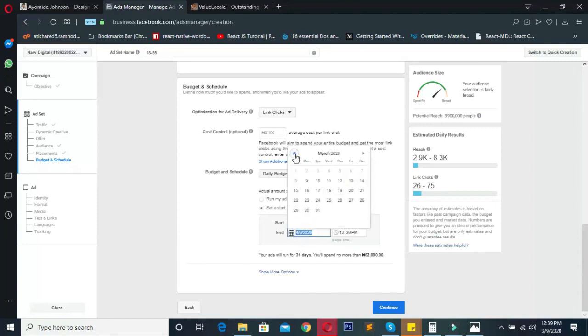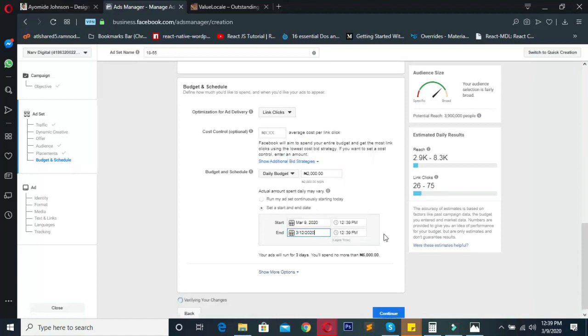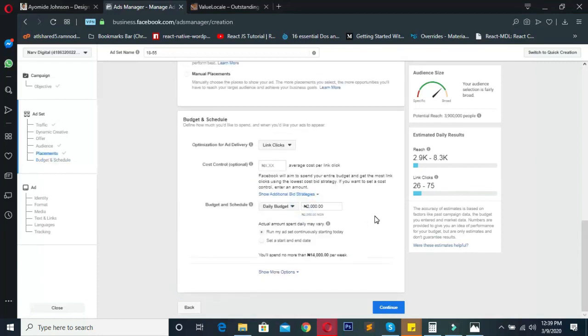So let me go back. March 2020, today is 9, so I want it to end maybe on the 12th, Thursday. So that is for 3 days. That will help me set a start and end date for my advert. And if I don't want to end it and I know I'm going to be running this advert for a very long period of time, you can just click on run my ad set continuously starting today. So it will be continuous, it won't have an end date.